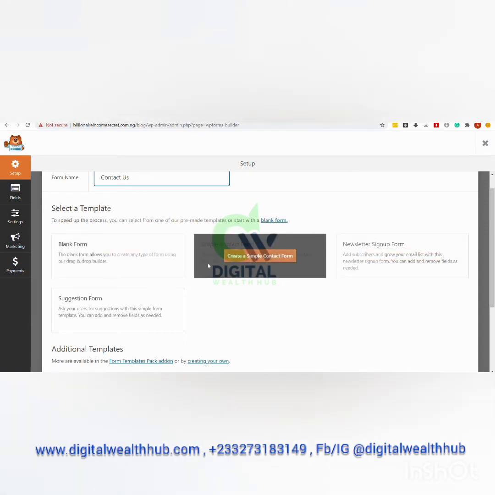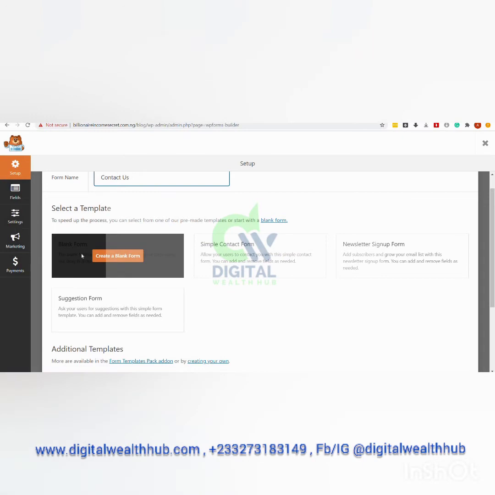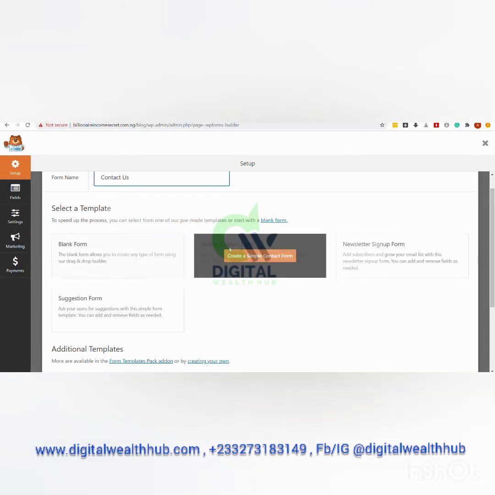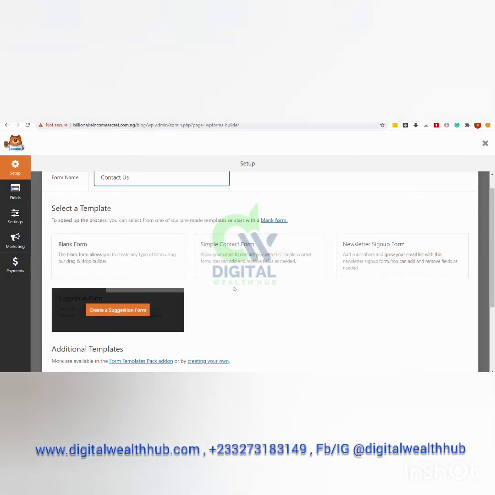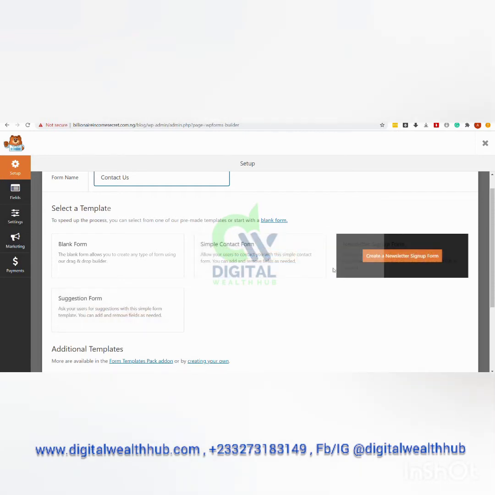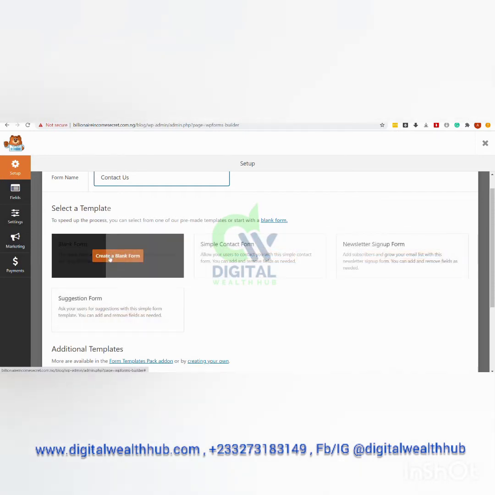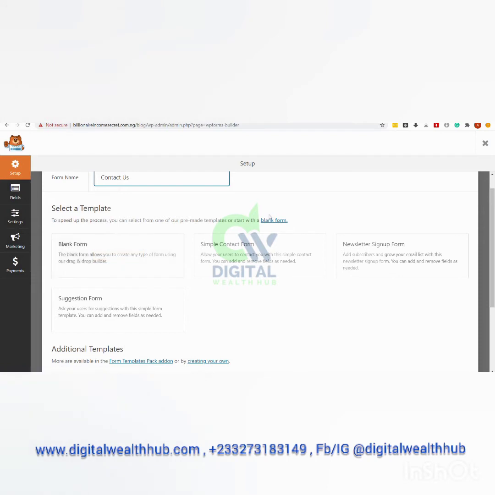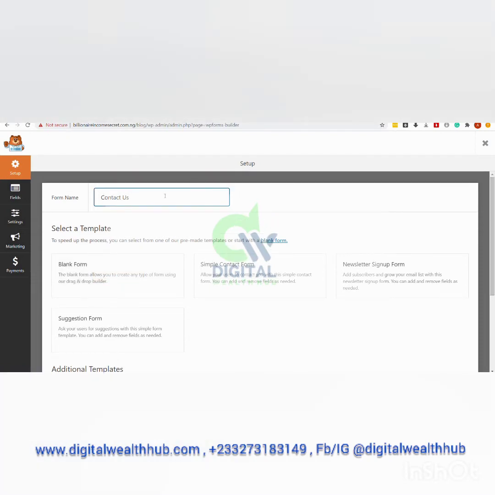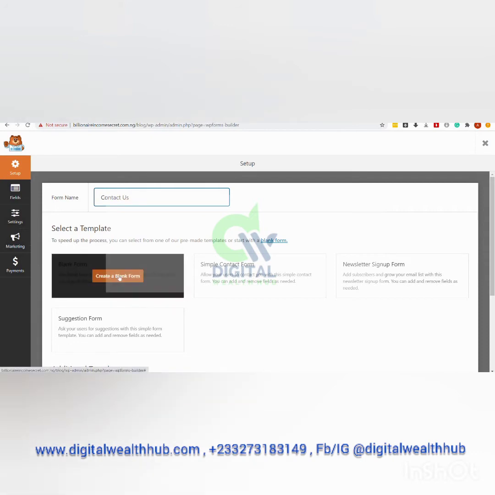Later you can come and check all these. These are already made templates for you. With this one, just click and you are good to go. But I want to show you how you can create it blank in case this is not available in the form which you're going to use. Since I've already created contact us, I've named it as contact us. It's already set up, so I'll click on blank.